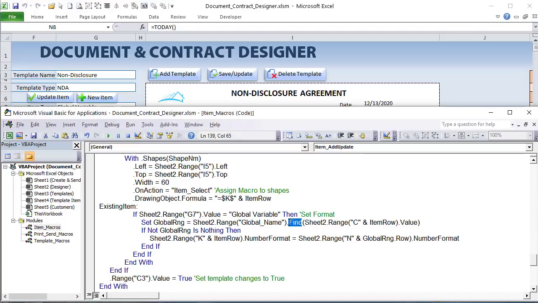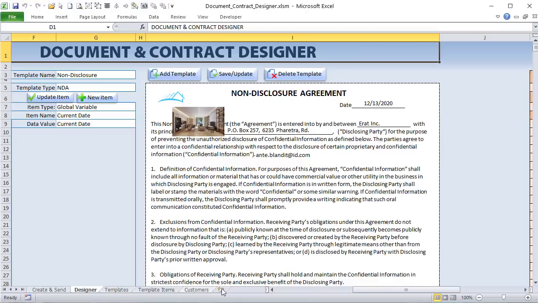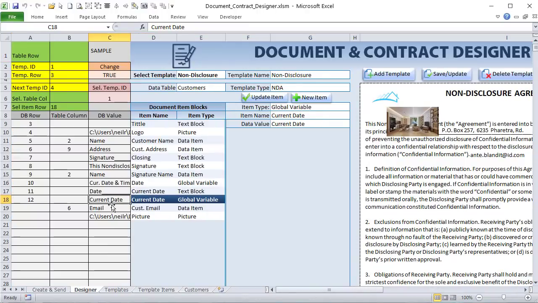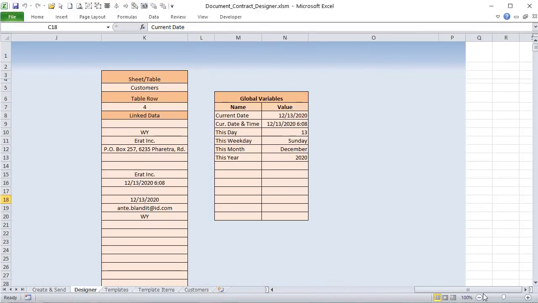So we're going to use find. We're setting it based on the named range, global find, the name. We're going to look for it in sheet 2, C in the item row. That is what we're looking for. What am I looking for? I'm looking for whatever's in sheet 2, F, and I'm looking for the current date right here, inside here. Once it's found, I want to determine the row, in this case, row 8.